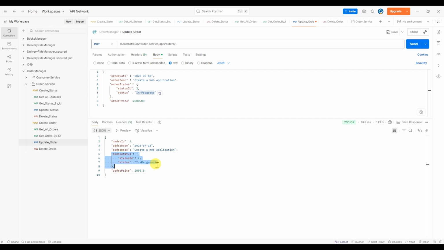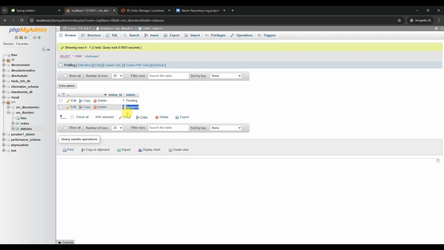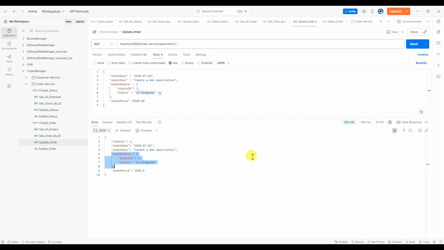So that's what we achieved in this step, this video. We removed the cascade type merge from the many-to-one relationship. So that's how we did that.